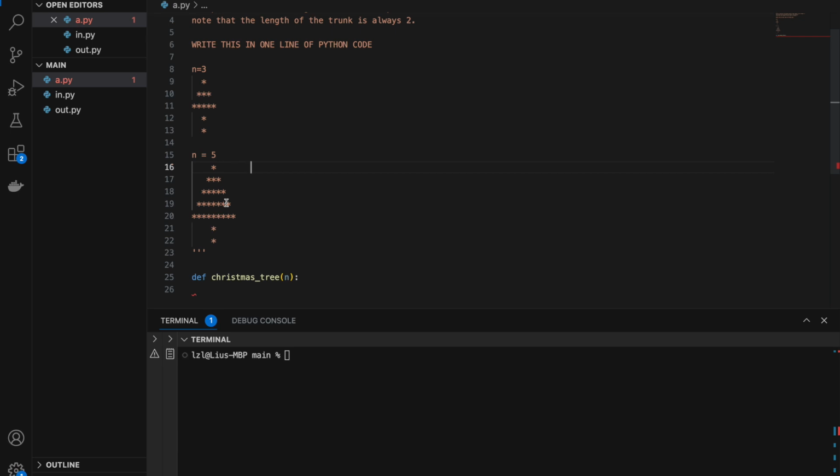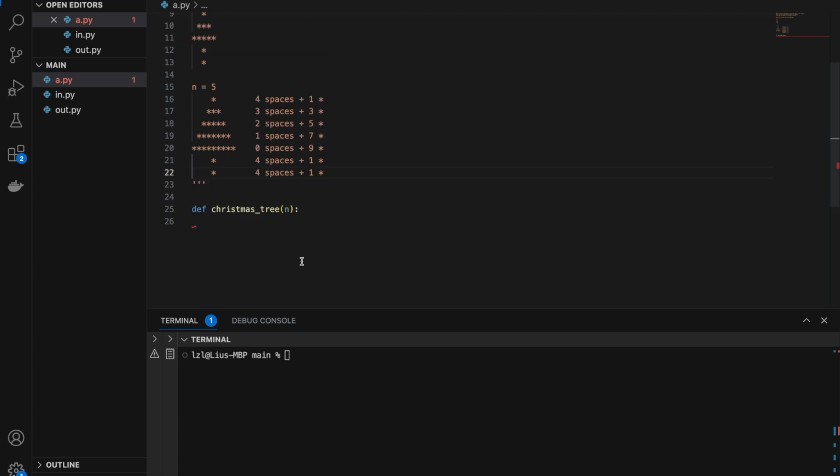So here, this is actually 4 spaces plus 1 star. And here, this is going to be 3 spaces plus 3 stars. This is going to be 2 spaces plus 5 stars. This is going to be 1 space plus 7 stars, and this is going to be 0 spaces plus 9 stars, and this is going to be 4 spaces too, and this is going to be 4 spaces too.